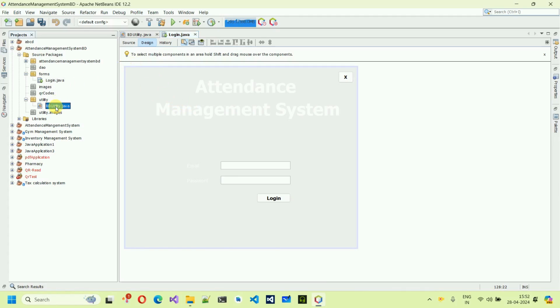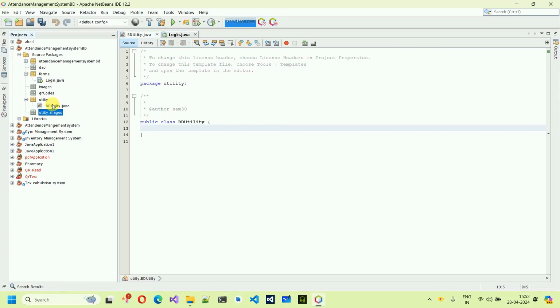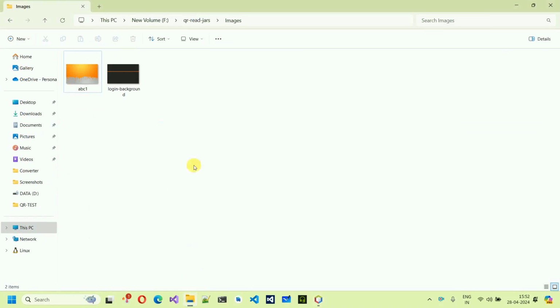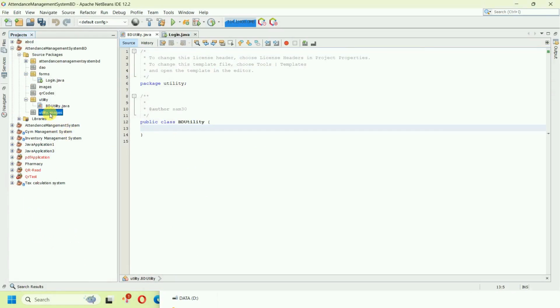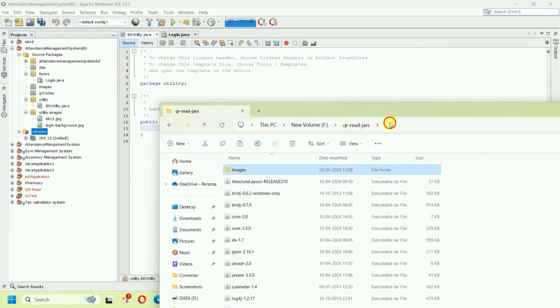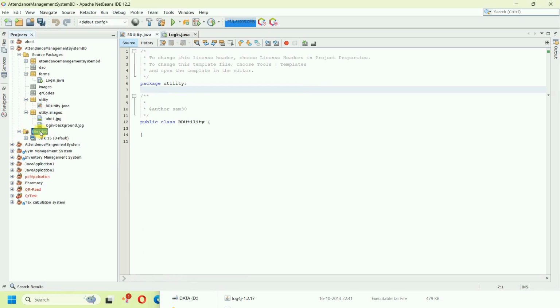So go to BD utility over here, and first thing what I'm going to do is put all the images, whatever I'm required, into this utility images. So I have already opened the folder. So I will copy these two, move back over here and paste it. I will provide all the images, whatever the jars I'm going to use throughout the project, so that you can develop with me. Okay. Another thing, let me quickly add the jars also. Right click on this, add jars/folders.